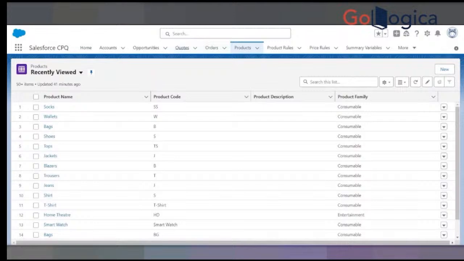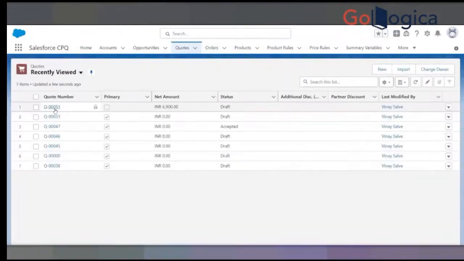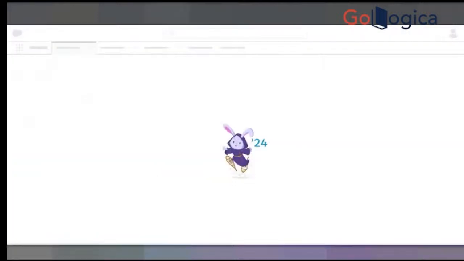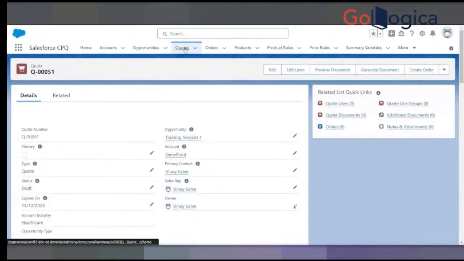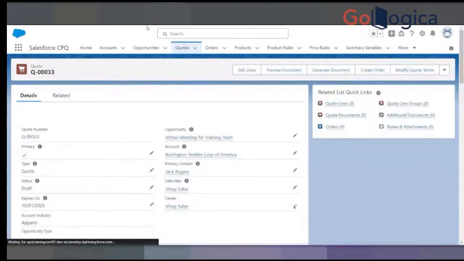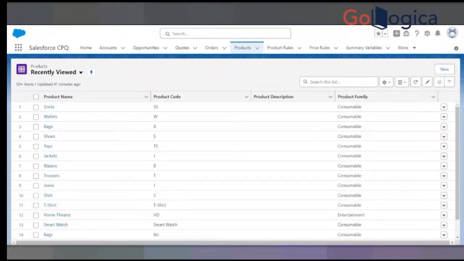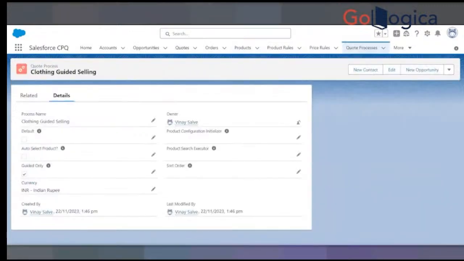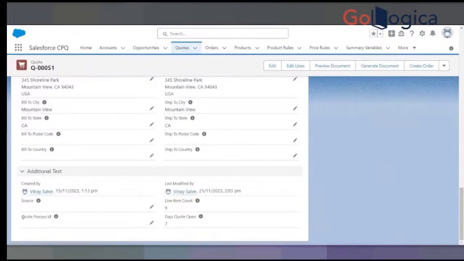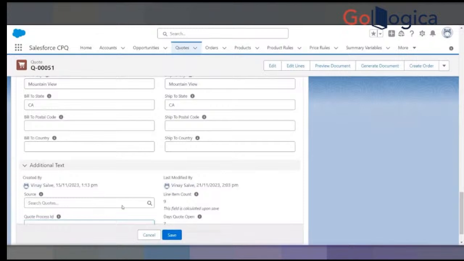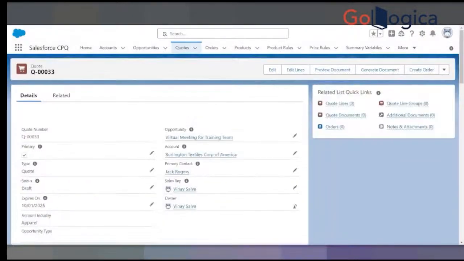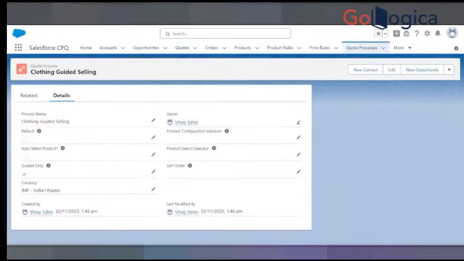So I'll go on to the code. I'll open one code and I'll open one more code. So this number I have taken over here and I'll paste it on my code. There is one field which says code process ID. I'll capture it over there and then click on save. And then I have one more code. On this one, I'll go and capture the other one.